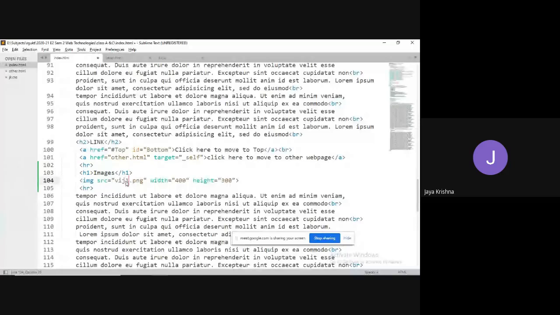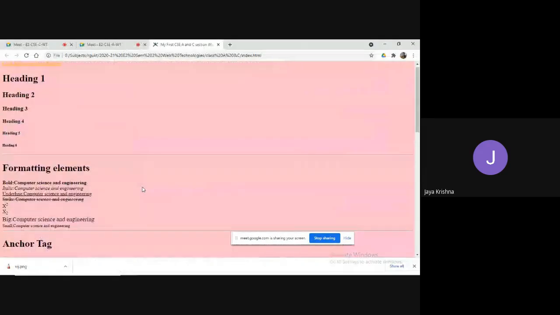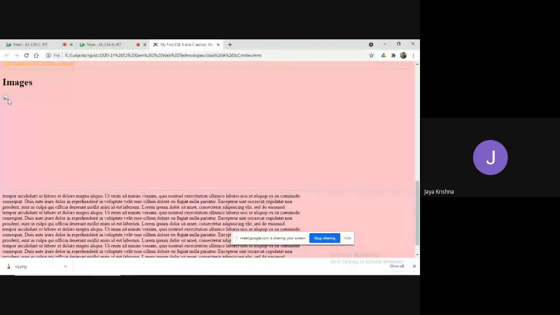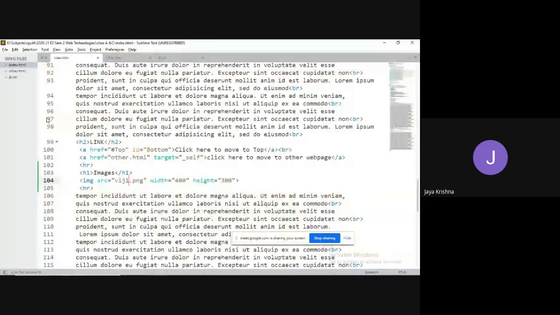So for example, instead of giving vij.png, I have given it as vij1.png. If I refresh, what will happen, guys? Observe here, your image didn't display because that image is not available there. So the user may get confused which kind of image is available here. So if you don't want to confuse the user, we can take the alternative attribute. For example, Vijayawada image. We can take the alt attribute.